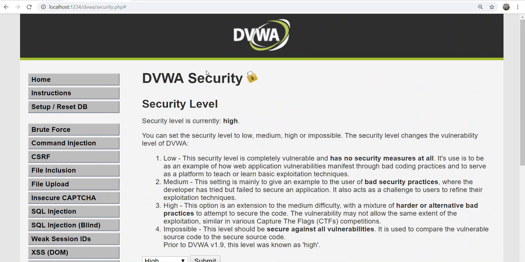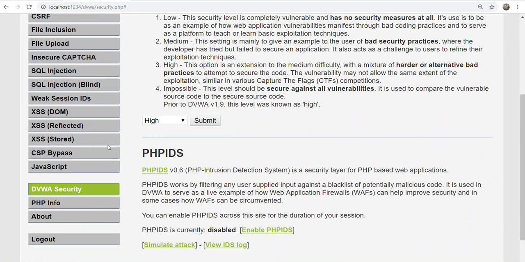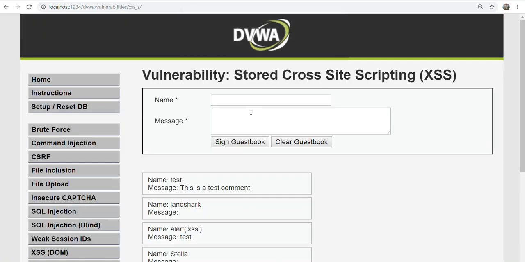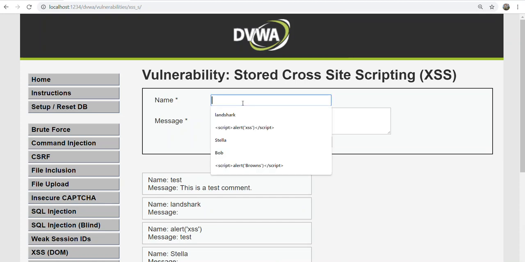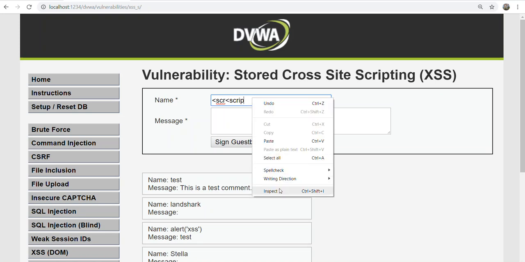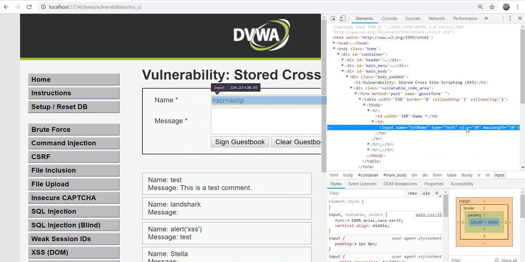So now we're on high. Let's go down to the security again. It just keeps pulling everything up for us as we wanted it to. Let's do script. Oops, I can't type. Uh-oh. Well, now we gotta inspect this again because they have it maxed out there.